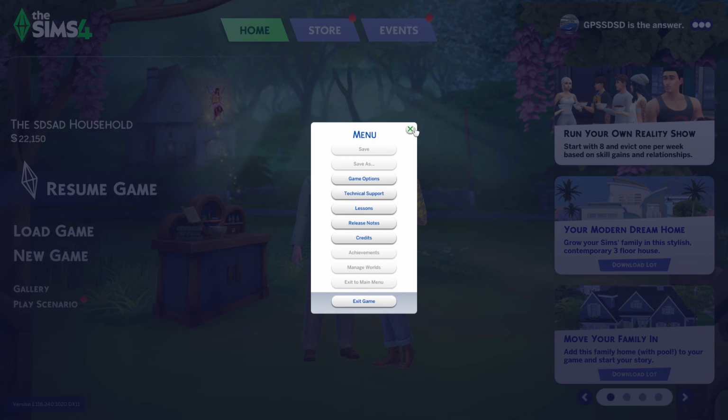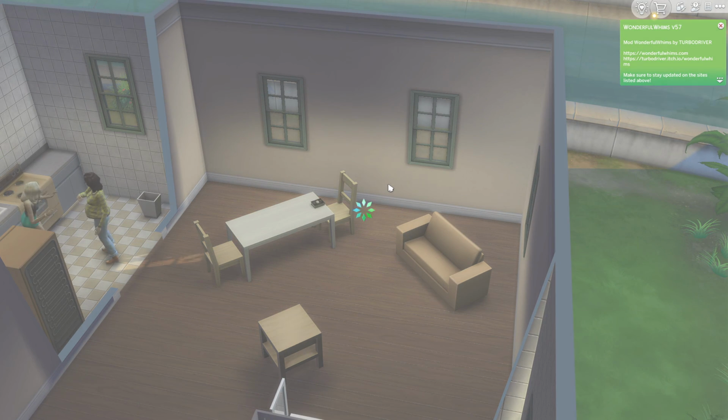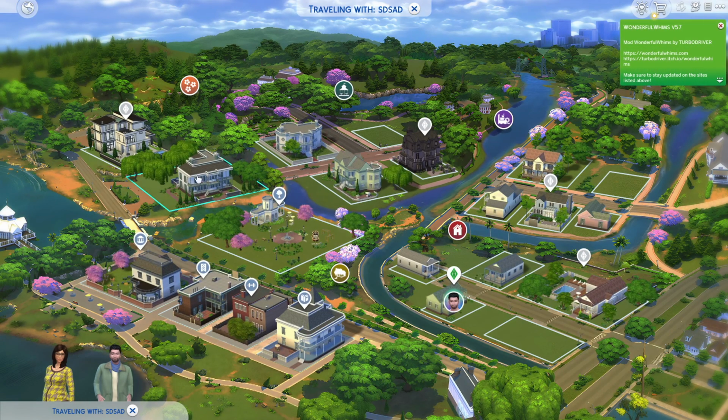And then if we go to game, and if I go to worlds here, we can see that the view is changed. So that's pretty much it.